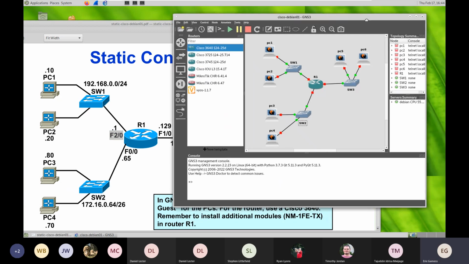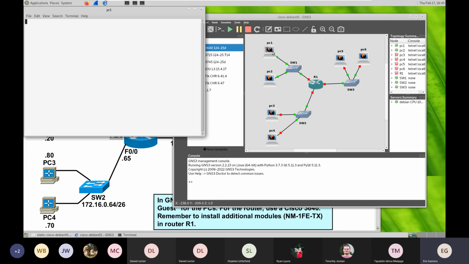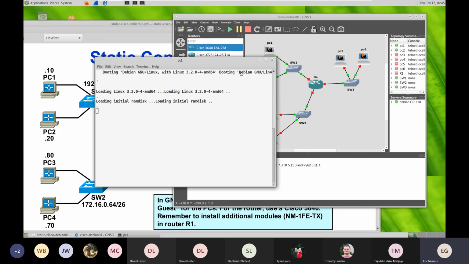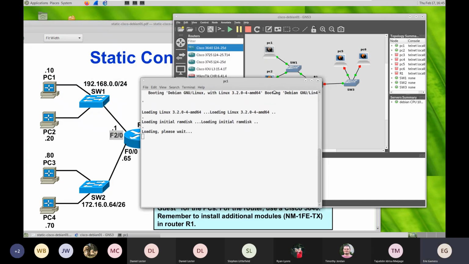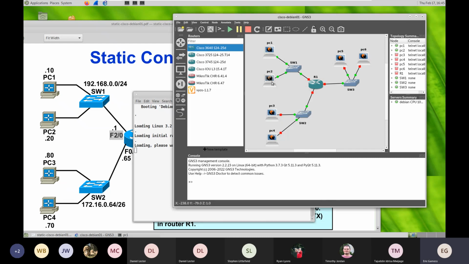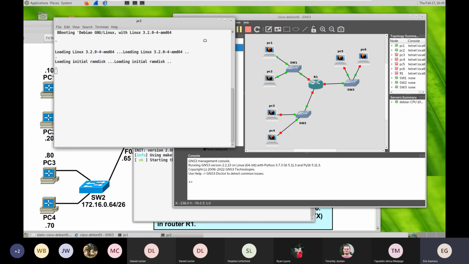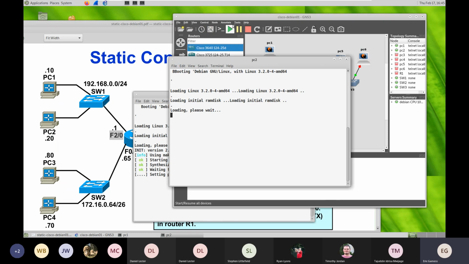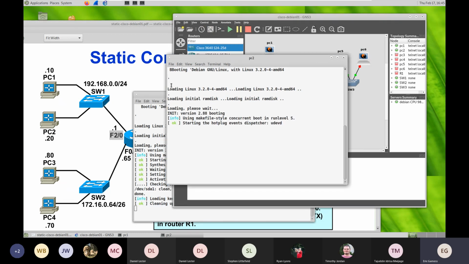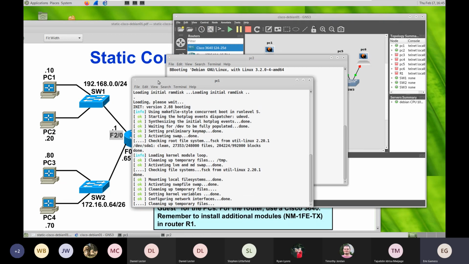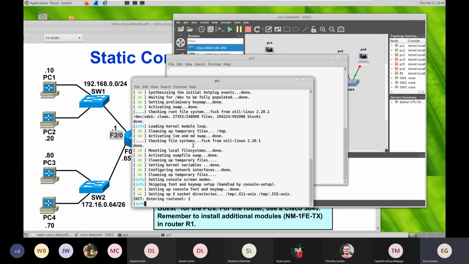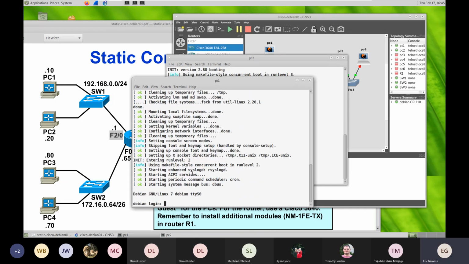So we can now power on the devices. So I'm going to power on PC1, on PC2, and I'm going to start configuring them. So I double click on PC1 once it's powered on, so I can see the screen of PC1. Let me double click also on PC2. Here is the screen of PC2. So they are booting, which means that they are starting the different daemon that they need to operate correctly. So PC1 is already ready.